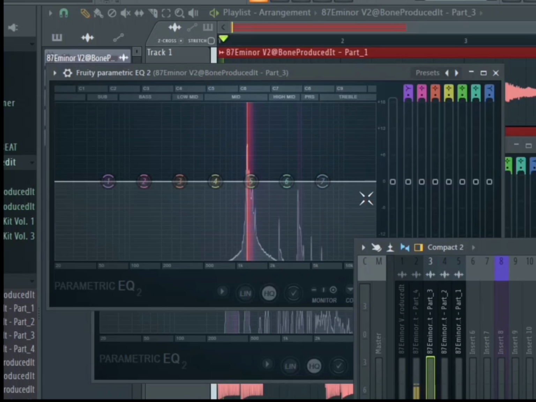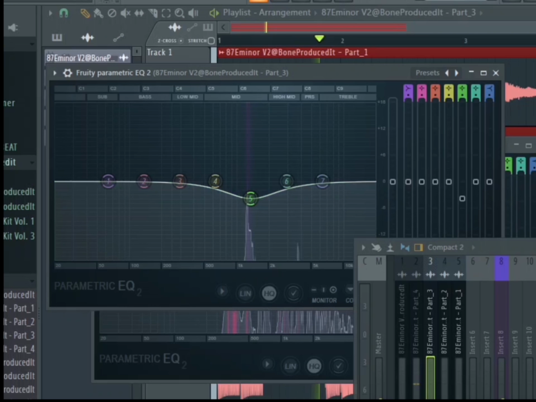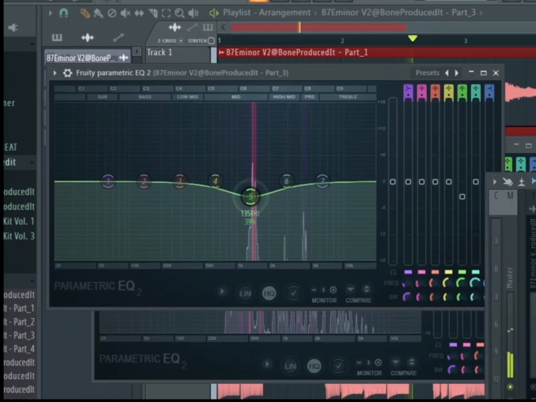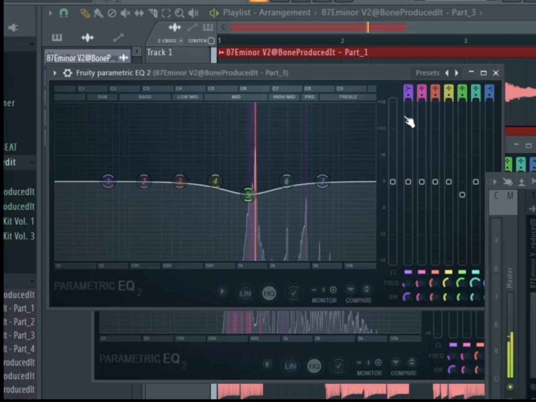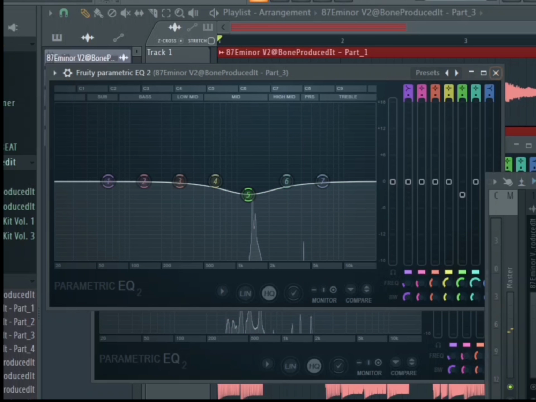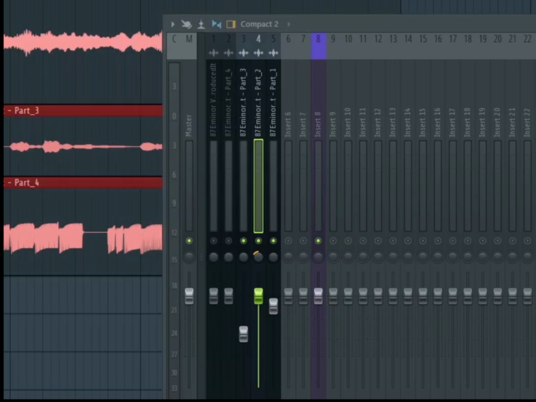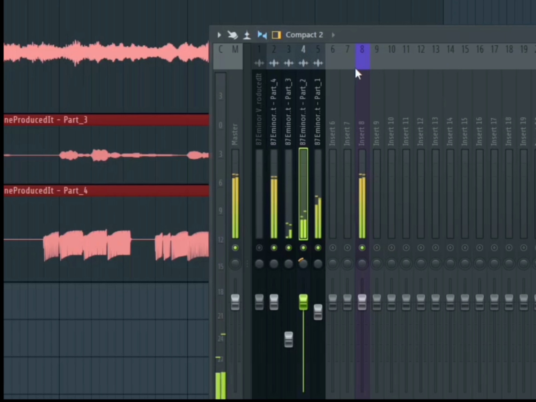Same thing, throw a parametric EQ on it. Now it's not as prominent. The pad and the piano actually get through. You still hear that, but the rest of it's still coming through.